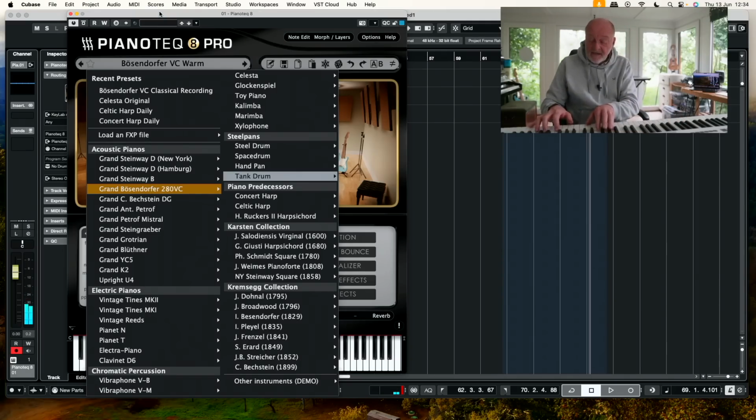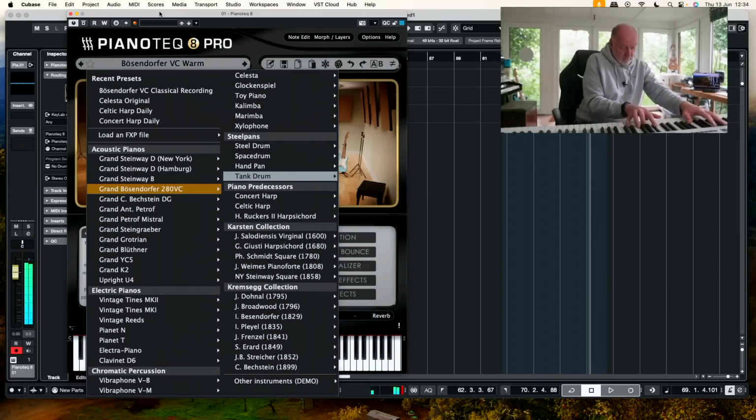Nice and delicate, listen. And it can be powerful. If you're having an Elton John moment. So it's a very adaptable piece of software.